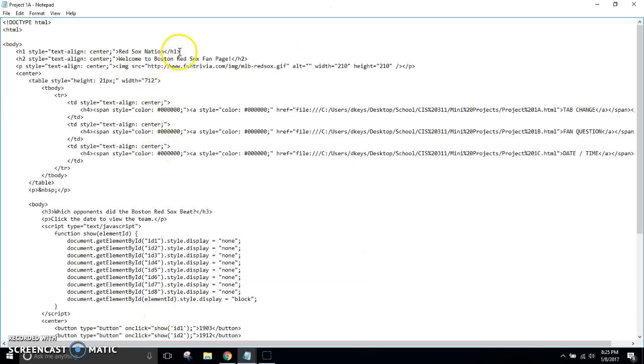So here I have the H1 header, H2, where I'm pulling the link from, the width and the height that I have it set at. And then here I have everything center aligned as well. That way it's just a clean look.